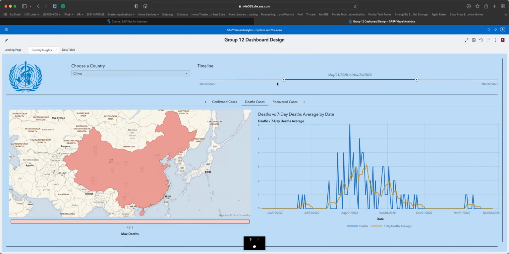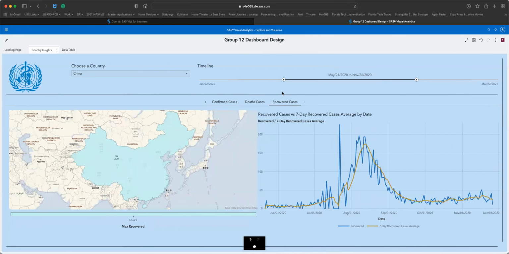And the same, we can go to the recovered cases, and the map shows the recovered cases during that period of the country. And also the time series plot shows the recovered cases change, and also the 7 days moving average cases change. And also we can change the timeline to change the x-axis. Okay, then we move to the data table.